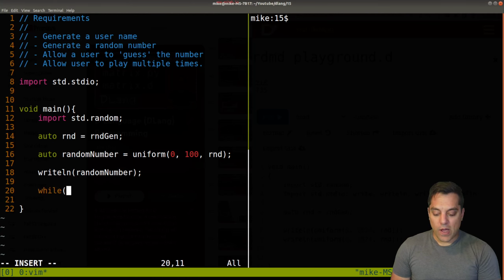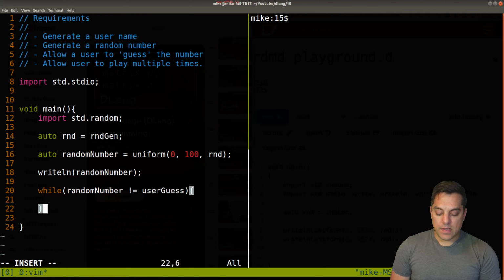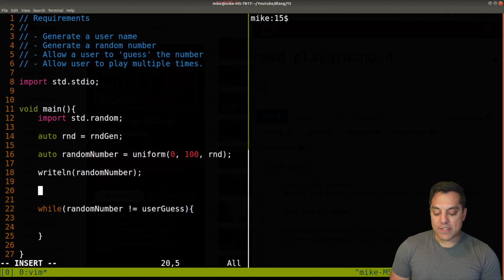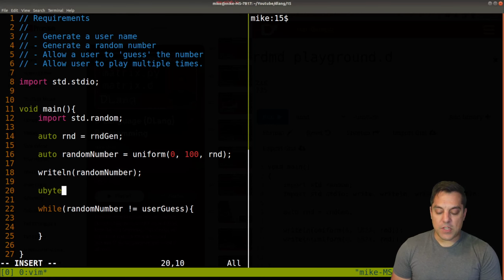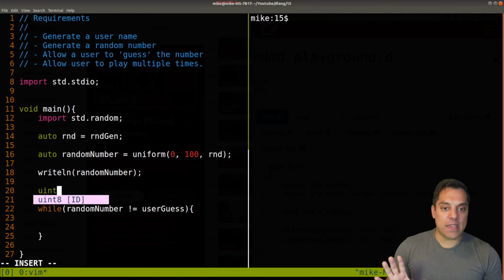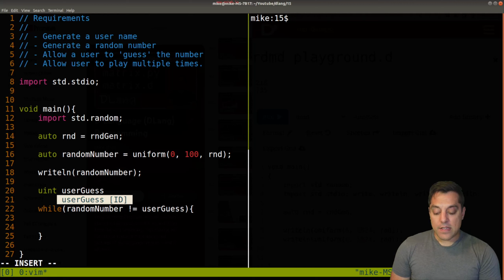I'm going to say something like, while the random number does not equal the user's guess, then we want to keep playing this game where we're going to read in the user input. Now, we're going to have to store what the user input actually is. This is going to be some unsigned integer. And if we want, we can be specific in D by specifying how many bytes we want to store. So I could actually use something like a byte, because this range is going to be 0 to 100. I'm just going to use an integer right now, but at least making it unsigned, because these are all going to be values between 0 and some positive value. So this is going to be the user guess.